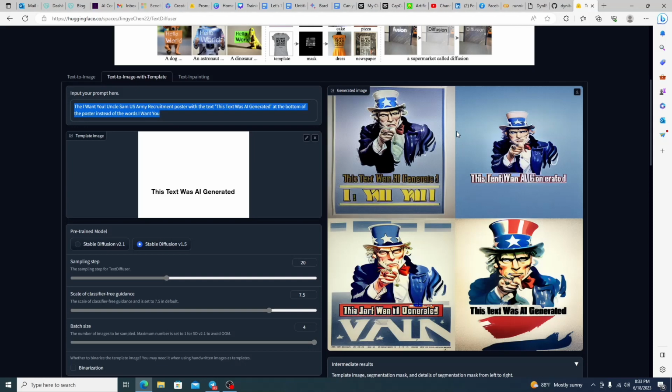And then in only one of these images was it actually able to fully strip out that text and actually get the text that I wanted right. So I gave it this prompt as kind of a challenging prompt to see if it would be able to do it, and it was able to do it.